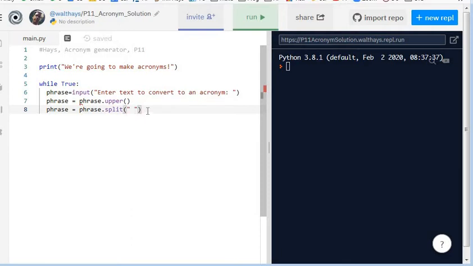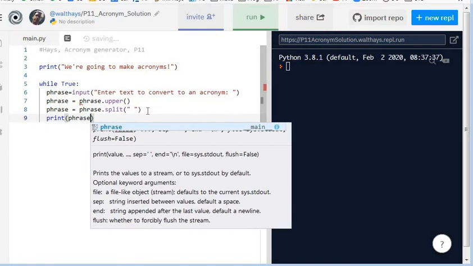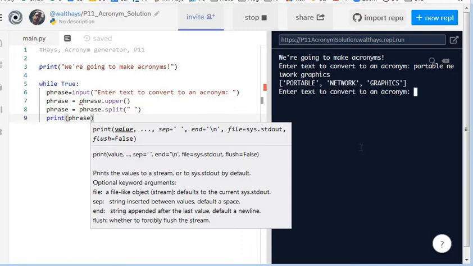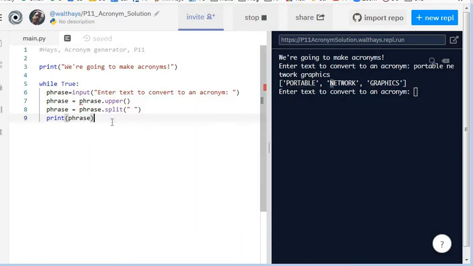And just so you can see what I'm talking about, I'm going to print phrase now, and then we'll run this. So enter it. I'm going to say portable network graphics, and see how it changed it. So instead of being portable network graphics all in one phrase, it says portable is one word, and then comma network, comma graphics. So that way we can get at each word really easily, and then we can very easily get the first letter from each word. So back to here. We're not going to print that out anymore. That was just so you could see what that split command did.